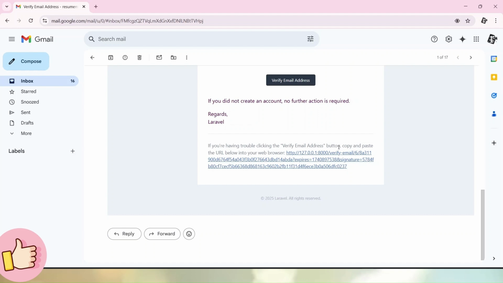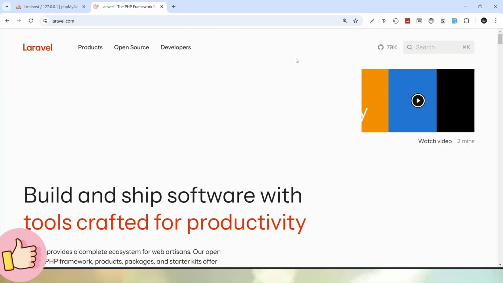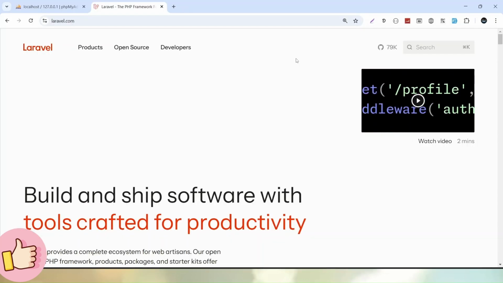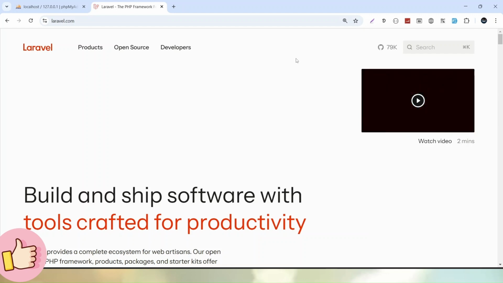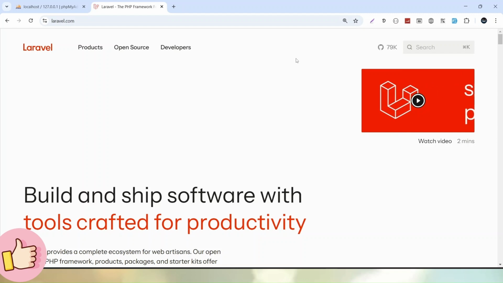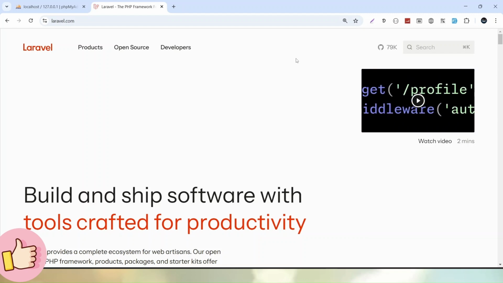Now let's get started with the concept of how to create APIs using version number 12. I will start with a very basic concept without using any authentication. Alright friends, inside this video topic I will discuss how to create APIs in version number 12 without using any authentication. If we're talking about authentication, we have multiple options: we can use Sanctum, Passport, or JWT.